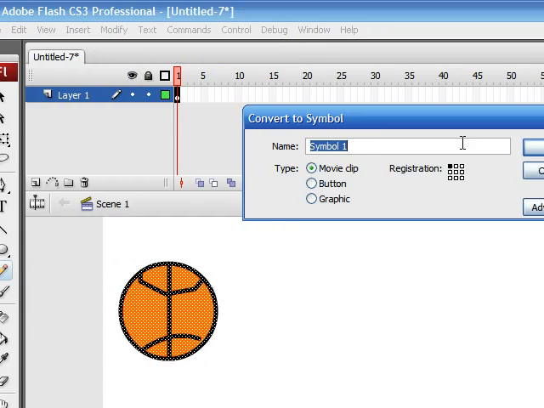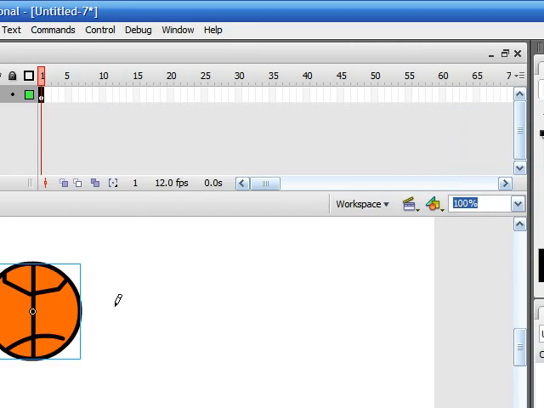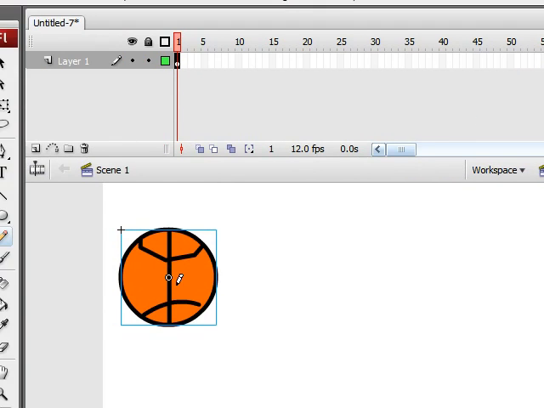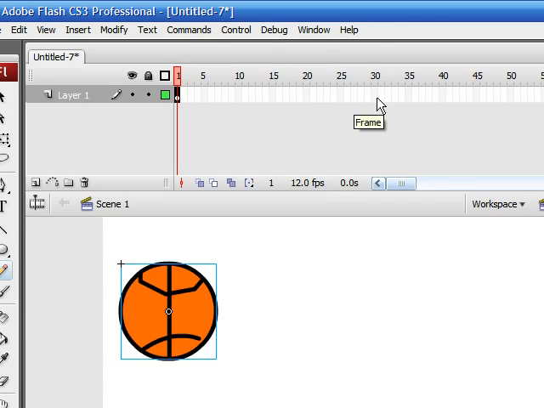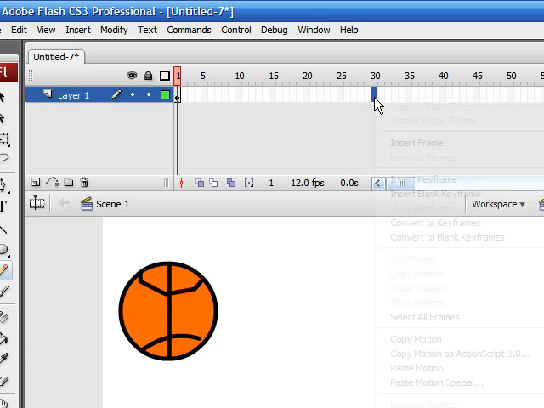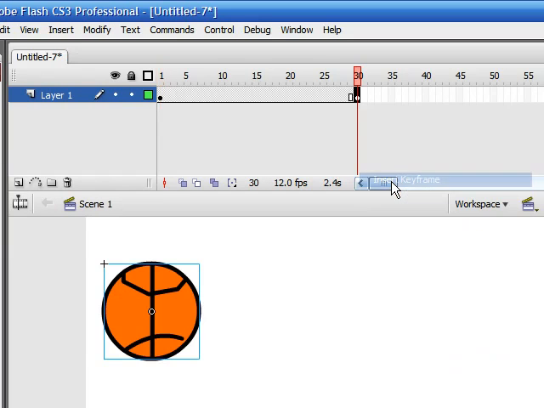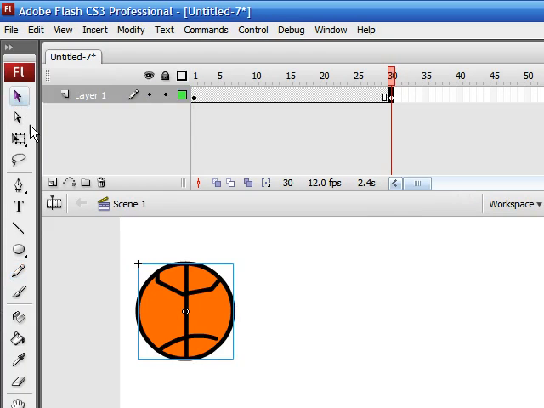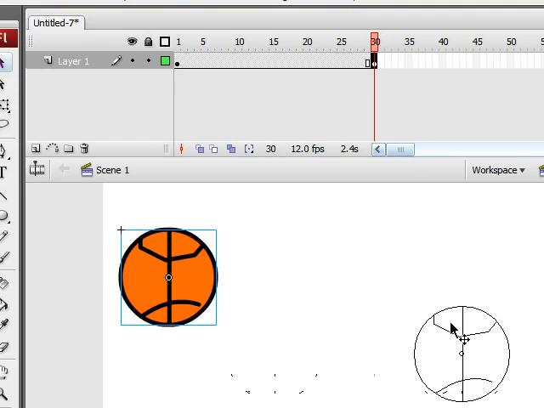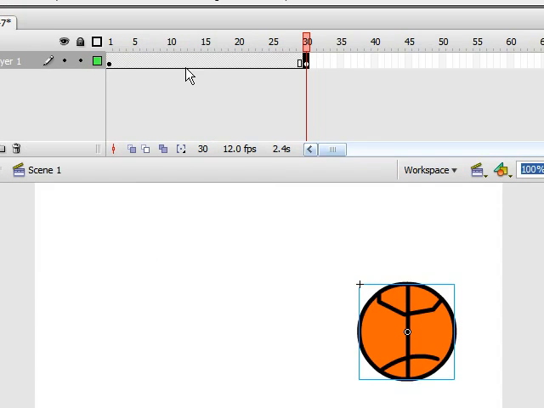Now your animation, instead of a basic shape, has become a symbol. So now go to another frame and insert a keyframe. Now move your object around the canvas, click in between it, and click Tween Motion.